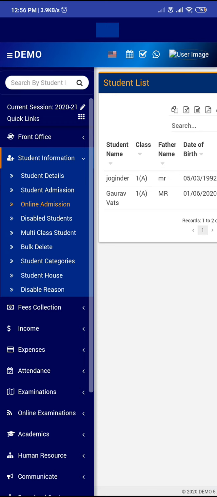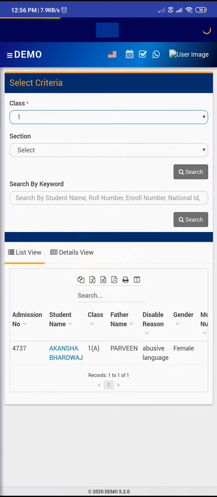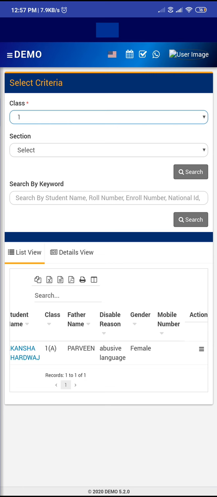The next option is disabled students. Here you can search the students who are disabled due to any unethical behavior in school. You can search the students by their class, their section and name directly. After clicking on the search button, you can see a list of students of the class you searched for.